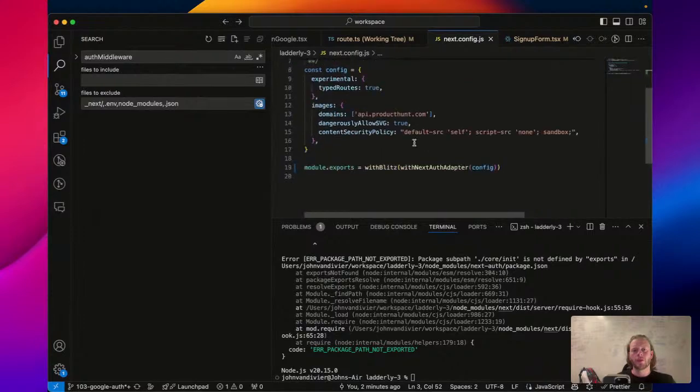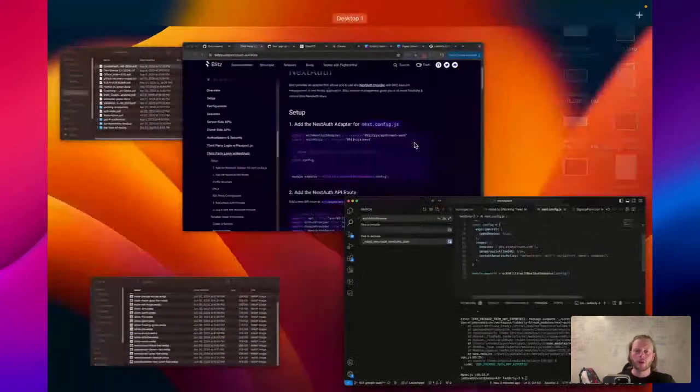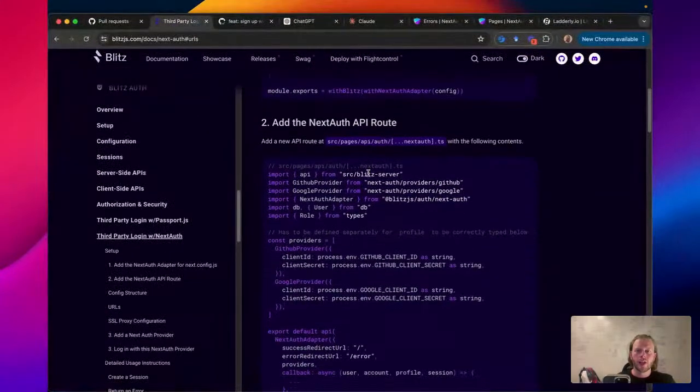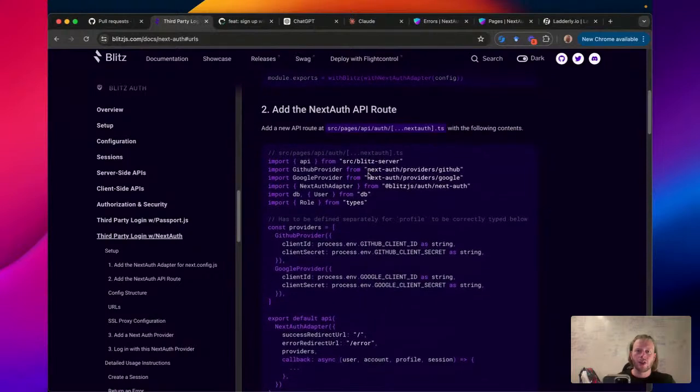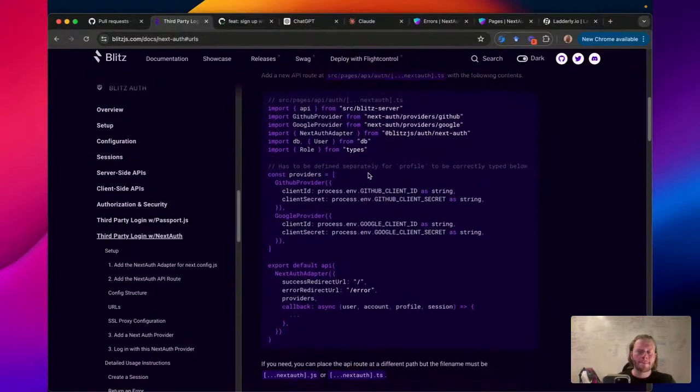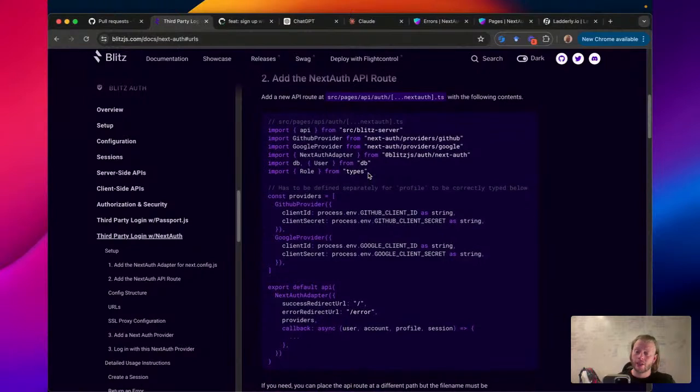So cool. So this is what I want. Okay. Now we want to add the next auth API route. It's telling us to use the pages directory here. I'm going to try to not do that. We'll see how much trouble I get into, and then I'll bring it over if I need to.